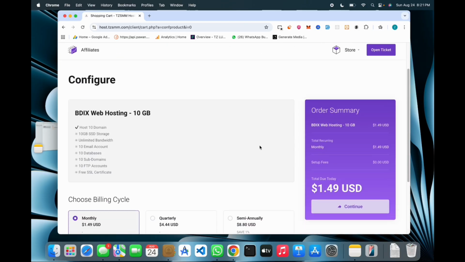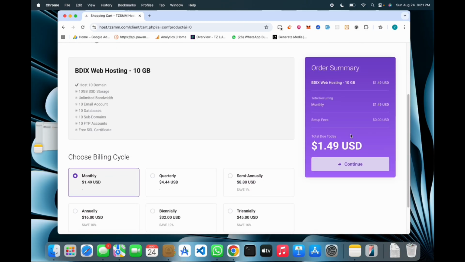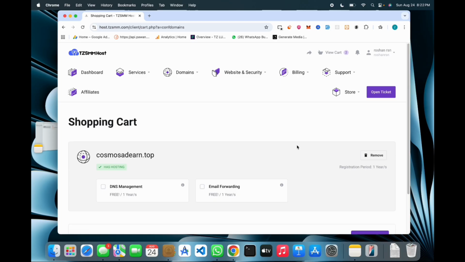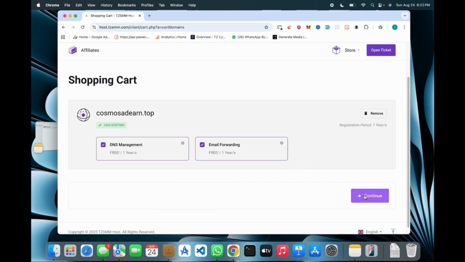Here you will find your order summary. You have to click on continue, or you can select the billing cycle. I am selecting monthly. You can select quarterly, semi-annually, annually, biannually, or triannually. Now I am clicking on continue. Here you will select these two services. Then you have to click on continue.